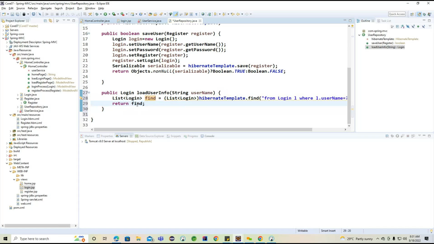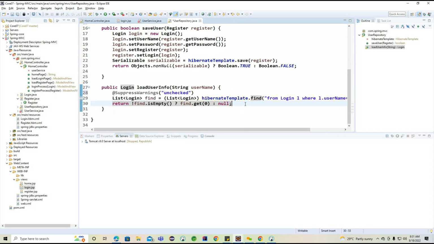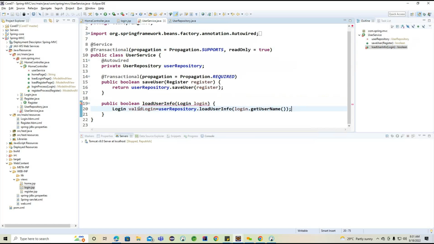This is required here. If find dot is empty, else, if it is not empty, we can go for find dot get of 0, else we can return the null. Okay, so this is important information we are doing here. So press warning for the find here. Now we'll go to the user service.